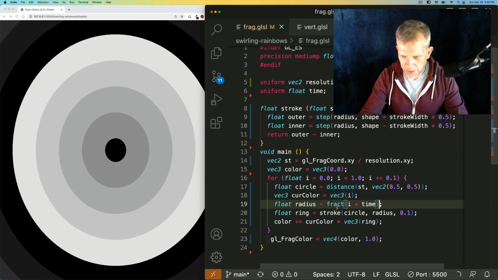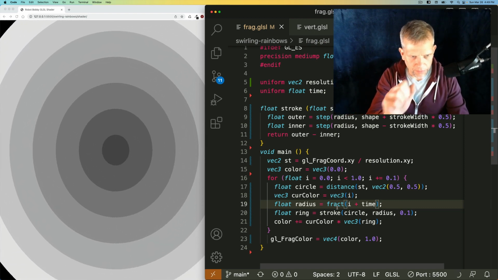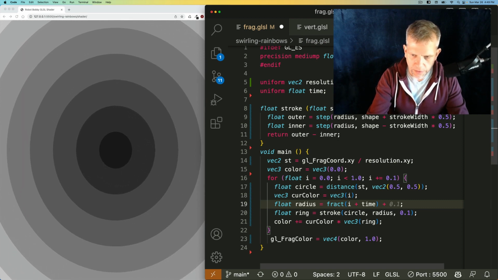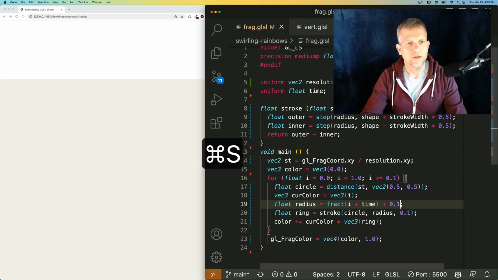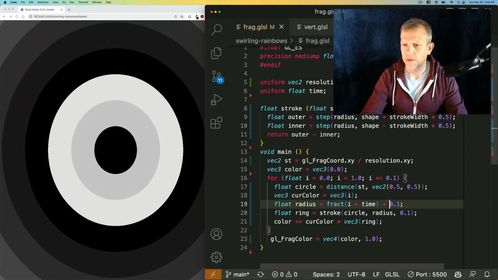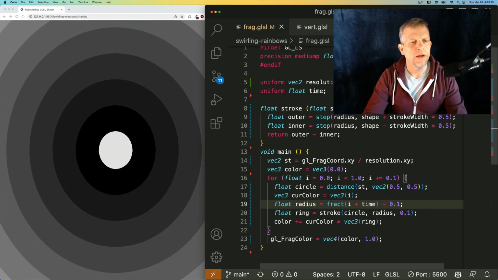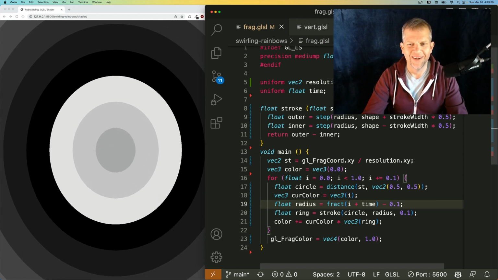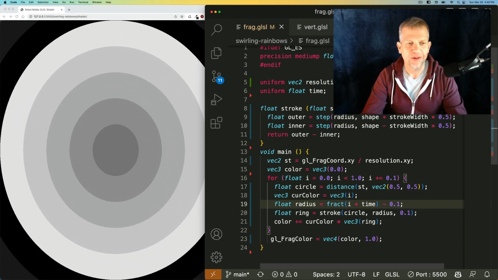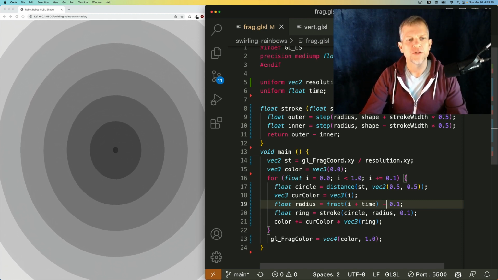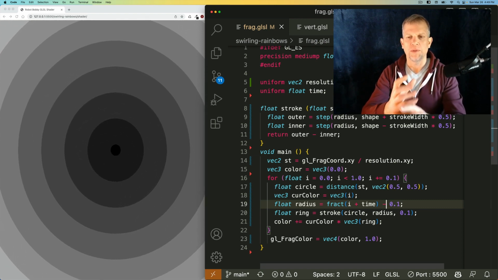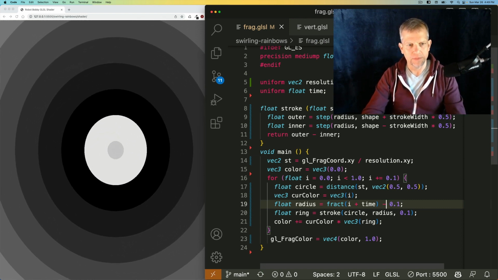And there's a way to fix it so you don't have a little blink in the middle. If I just subtract 0.1. Now, I don't know why this works. If you know, leave a comment below. Now they just smoothly expand from the center. Isn't that nice?